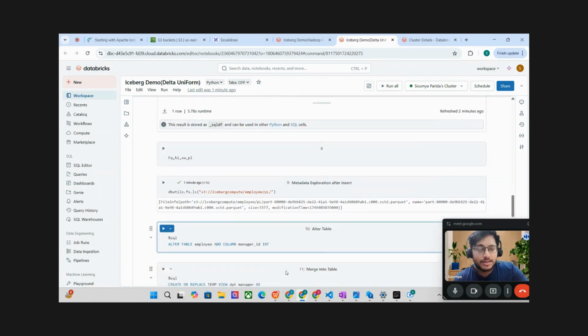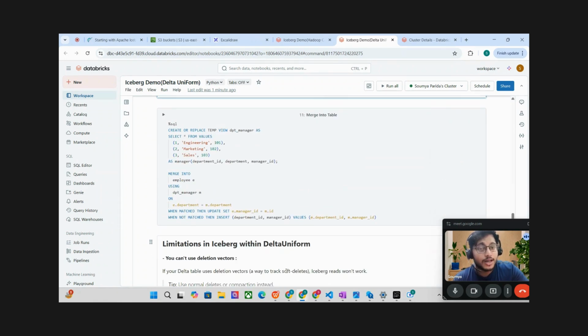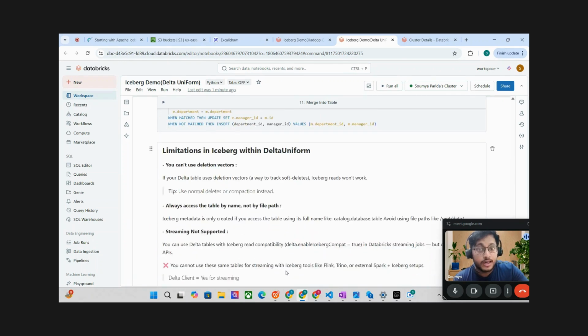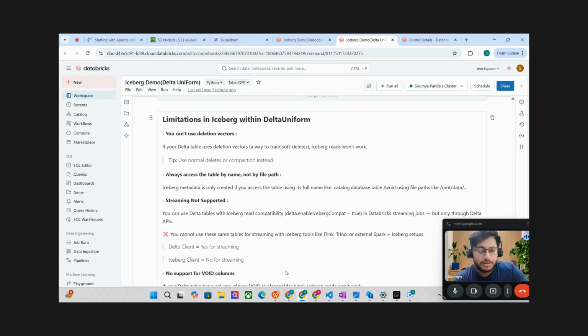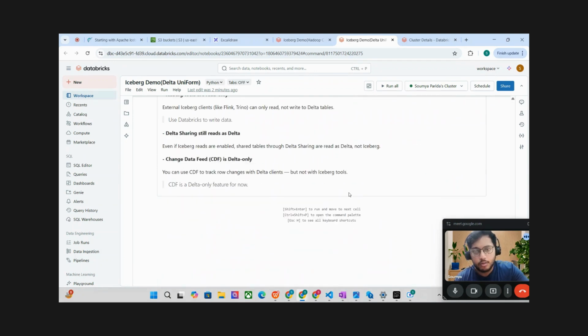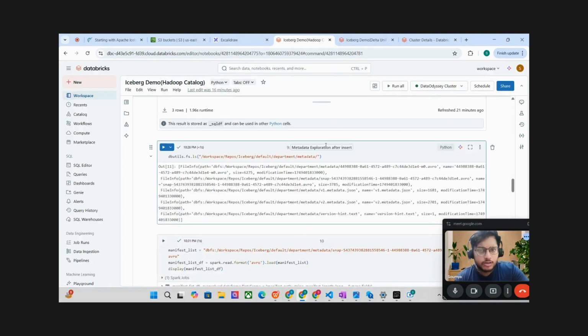Maybe in the next session I'll tell you what kinds of things take place when you alter the table. We'll also learn about the limitations, since this is already a very long video. What are the various limitations that Iceberg has using this Delta UniForm feature? There are multiple limitations with respect to it. You cannot fully utilize all the features of Iceberg. We'll get to know about it. So this is the kind of difference.